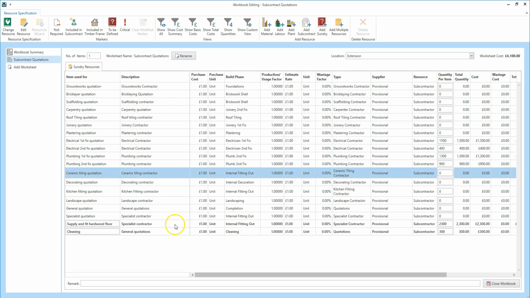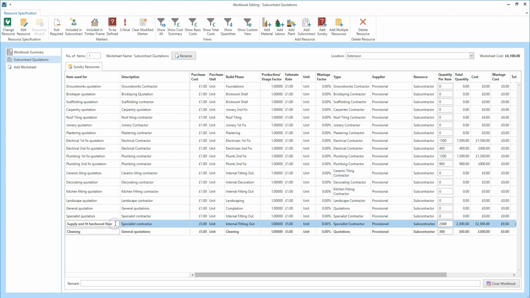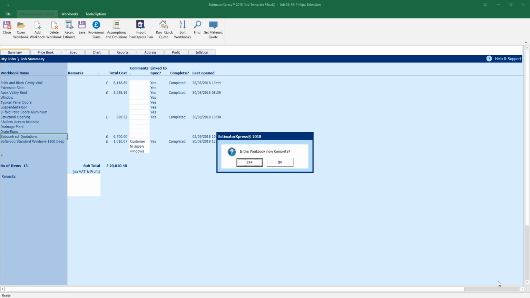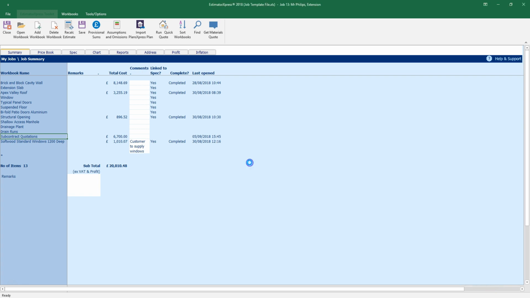So these costs are now included in the estimate. If you want to change the item used for description for any quotations you've added, you can click into the box and type the changes. Once you've finished adding your subcontract quotations, return to the job summary by clicking the Close Workbook button. Confirm whether the workbook is complete. You can always revisit the quotations at a later date. So that's the subcontract quotations dealt with.